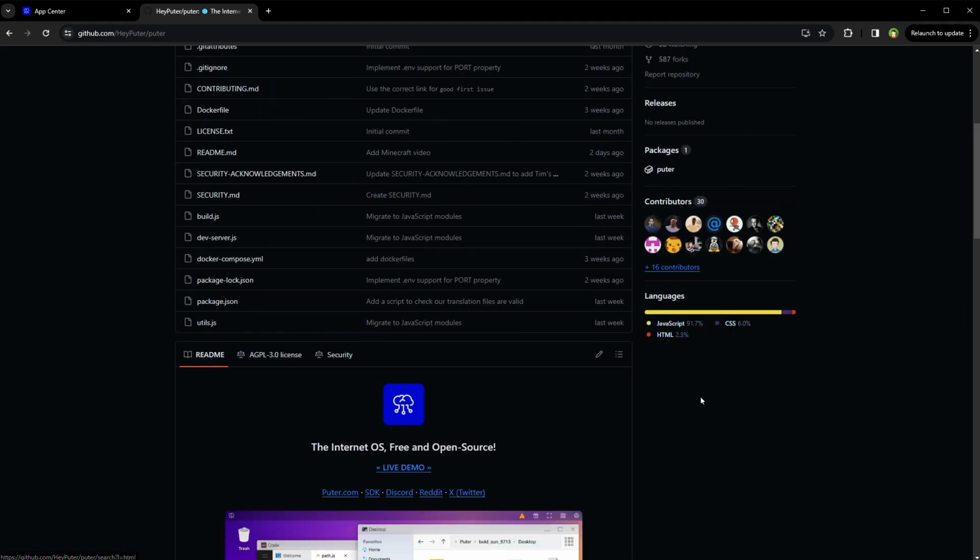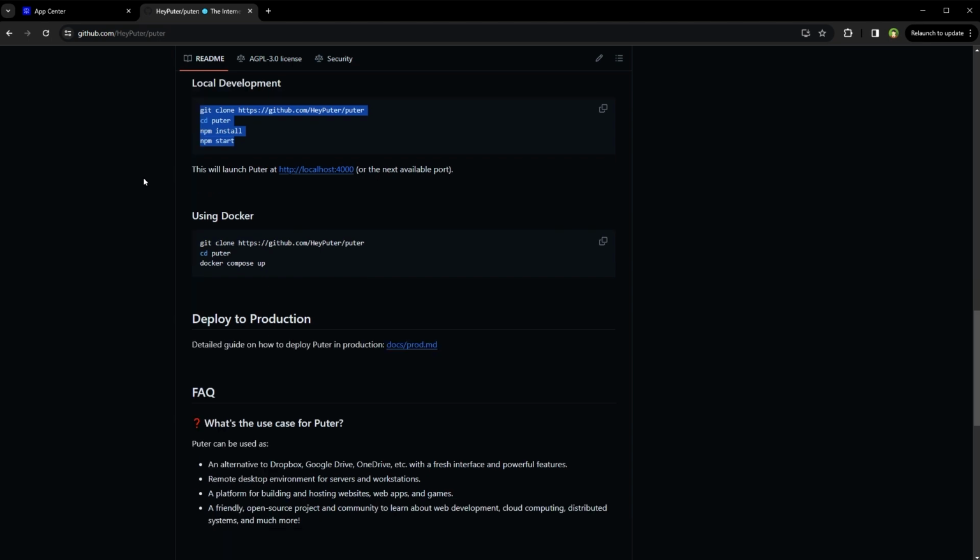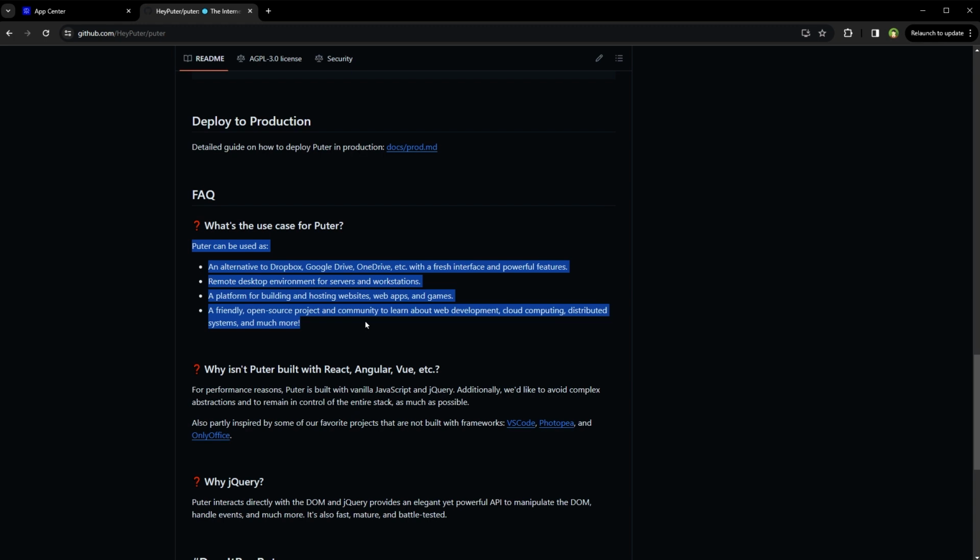JavaScript, CSS, and HTML. You can use it locally in a Node.js environment by cloning this repo. Puter can be used as an alternative to Dropbox, Google Drive, OneDrive, etc. with a fresh interface and powerful features. Remote desktop environment for servers and workstations. A platform for building and hosting websites, web apps, and games. A friendly open source project and community to learn about web development, cloud computing, distributed systems, and much more.